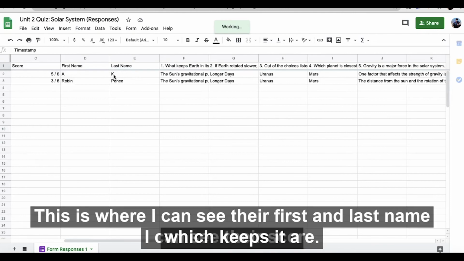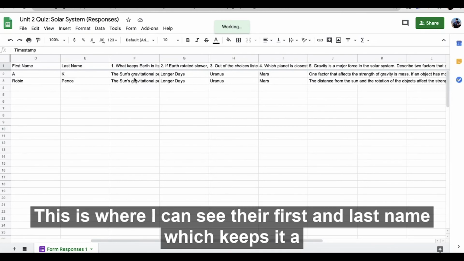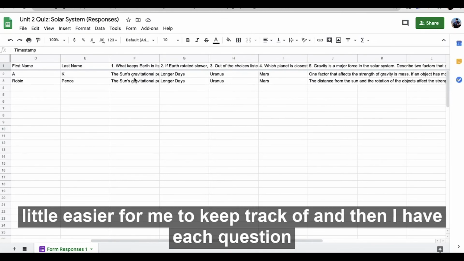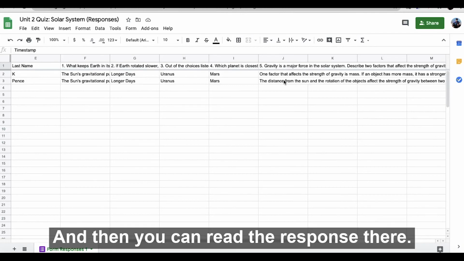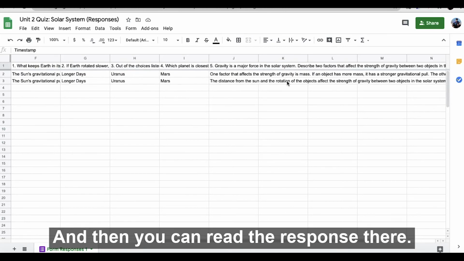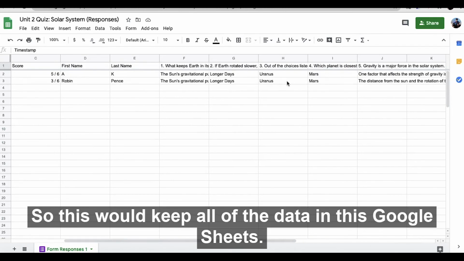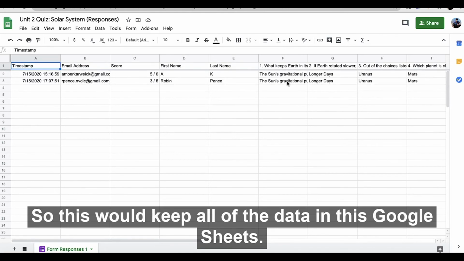I can see their score. This is where I can see their first and last name, which keeps it a little easier for me to keep track of. And then I have each question, and you can see their response. And then you can read their response there. So this would keep all of the data in this Google Sheet.